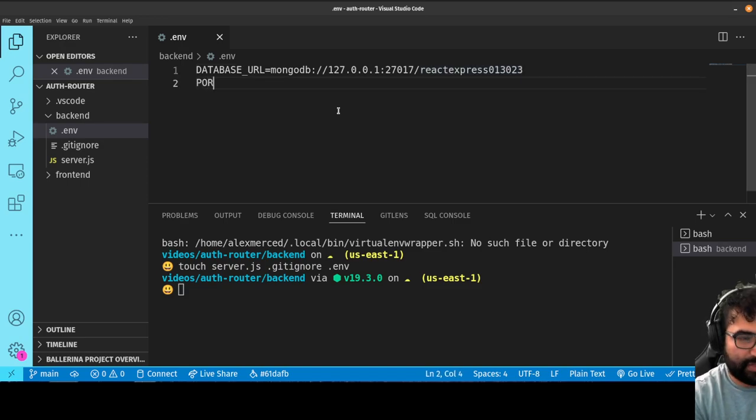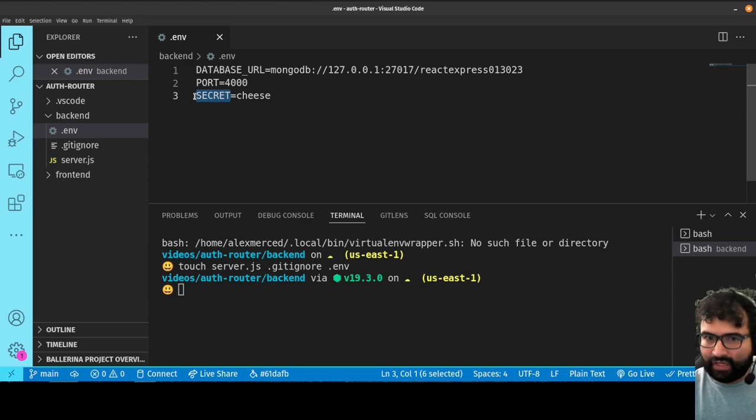And then I'll have a port. Might as well have a port variable there. So PORT for the Express app, we'll use 4000. And a secret, we're probably going to need a secret at some point. So let's set that up, and we'll just call it cheese. That could be anything. Generally this is going to be used for encoding either your session cookies or your JWT tokens. So that's what that's for. PORT is what port our backend app is going to run on, and then DATABASE_URL is the URL to my MongoDB database for the backend to save data in.